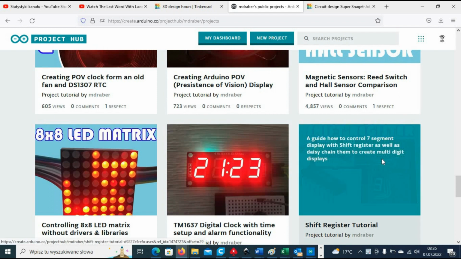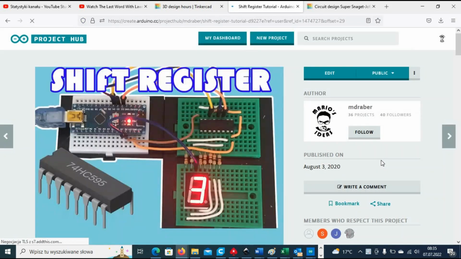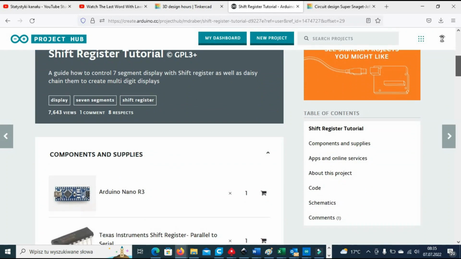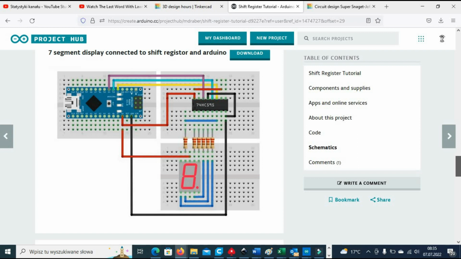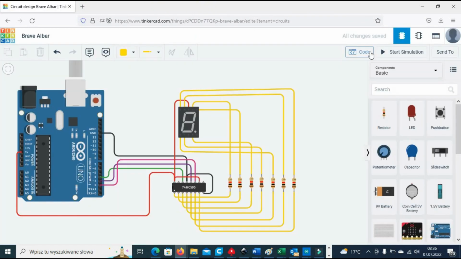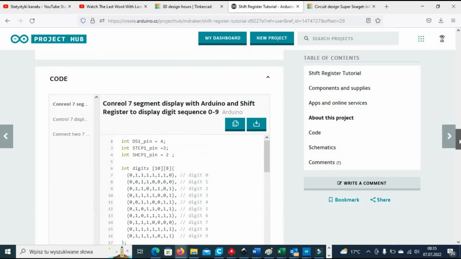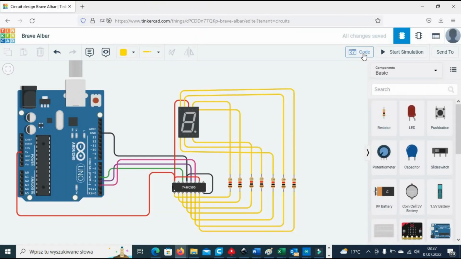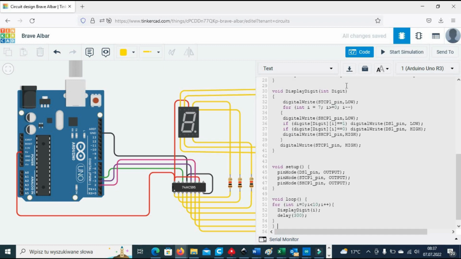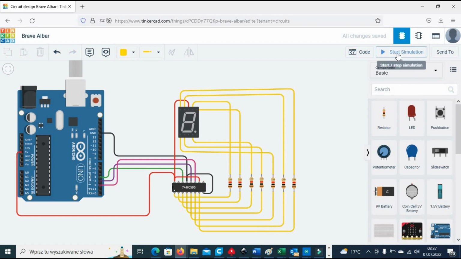The shift register tutorial should be perfect for this. This is the circuit we need to recreate in Tinkercad, and that is what I've done. Now we have a code that is displaying the sequence of digits from 0 to 9. Let's copy it and paste it to Tinkercad. Let's run it. And you see that we have a success at the very first attempt.